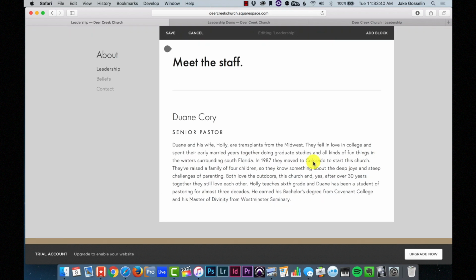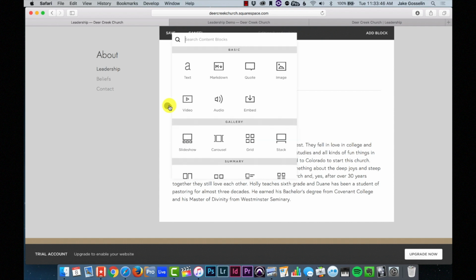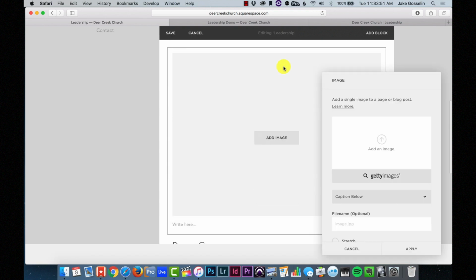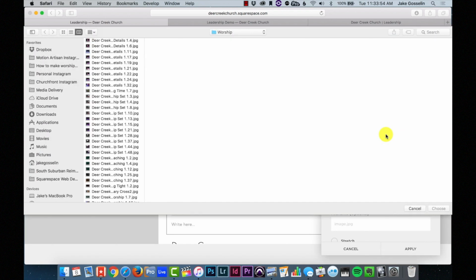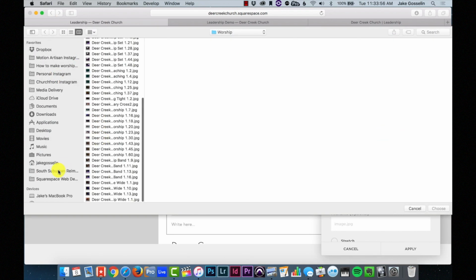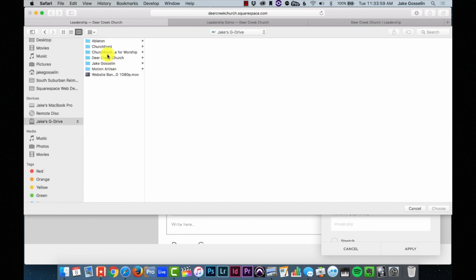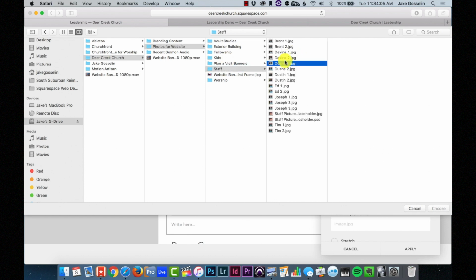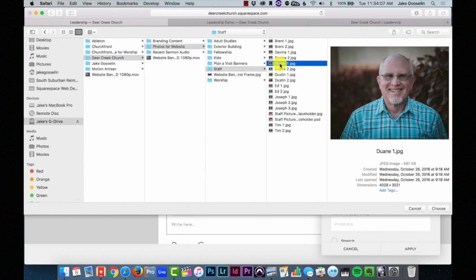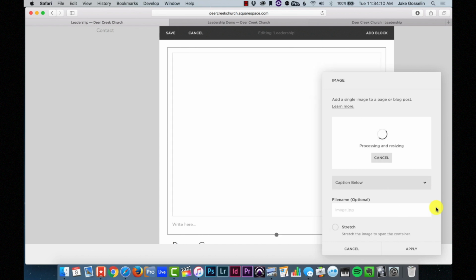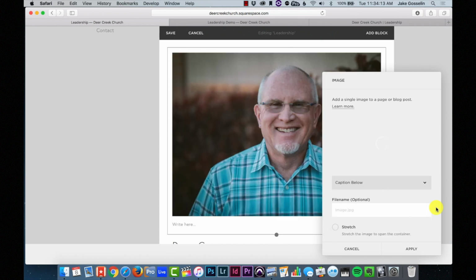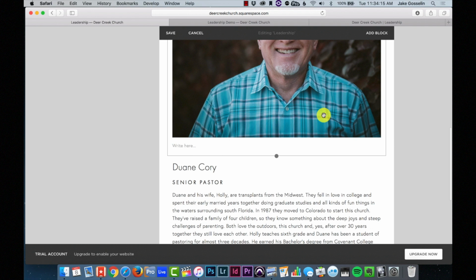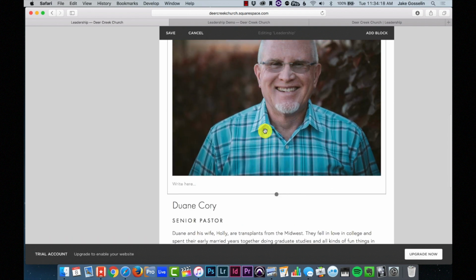Then I'm going to add the pastor's image to this section of text. I'm going to click one of the add a block buttons here, I'm going to select image, and I'm going to add image, and I'm going to go ahead and navigate to the staff images here. And I'll find the one I like. I like this one. Press choose. And apply.